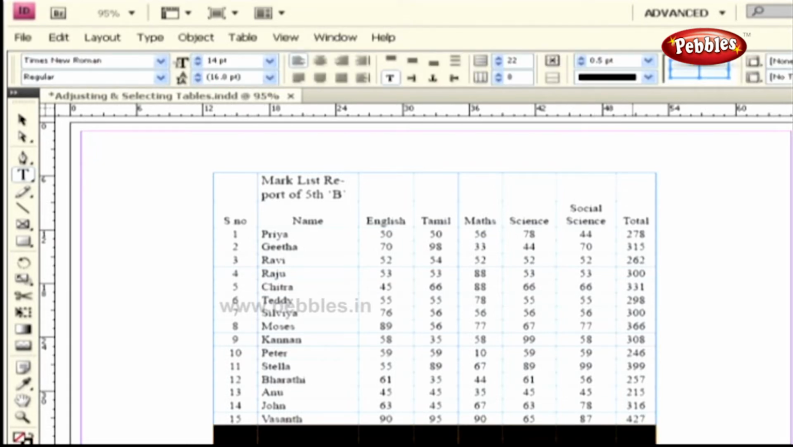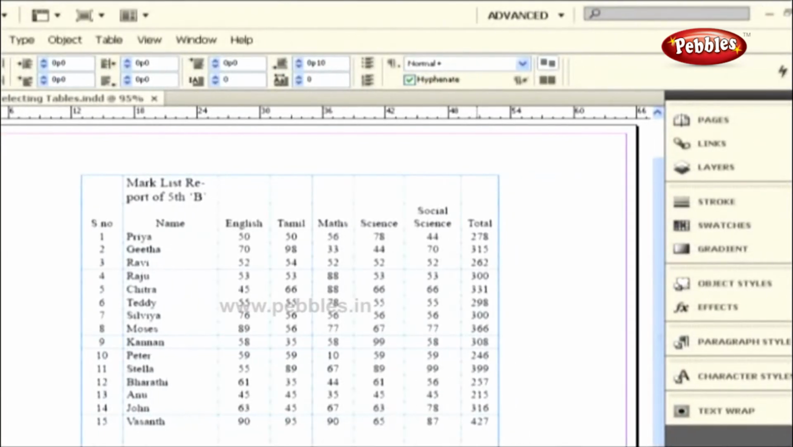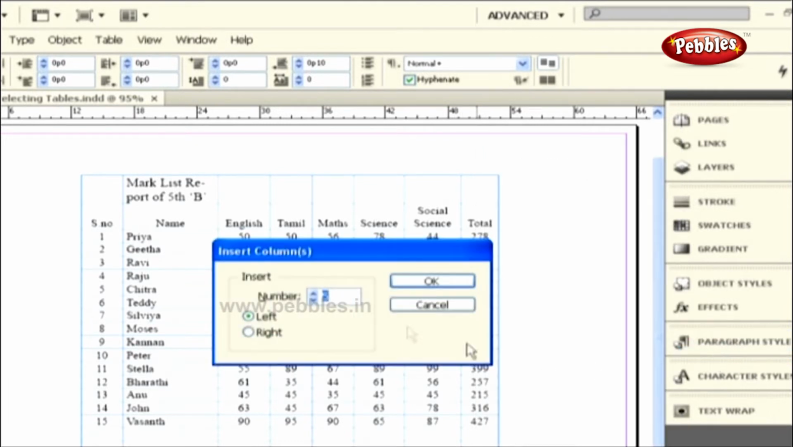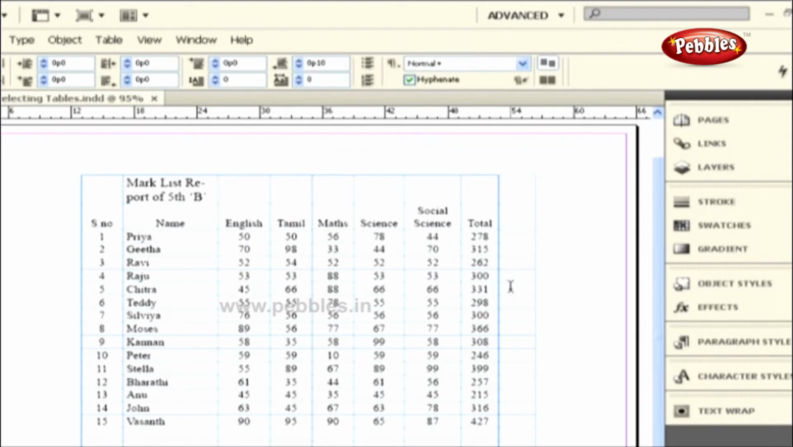Similarly, we can add a column to this table. Now to do that, let's right-click the mouse button and select Insert, and then choose Columns from the Context menu. Here in this box, let's set the number of columns to 1, and choose the direction as right, and then click OK. A new column is created towards the right-hand side of our table.